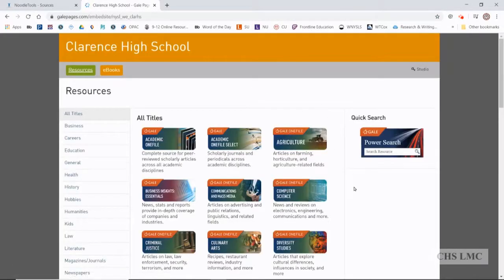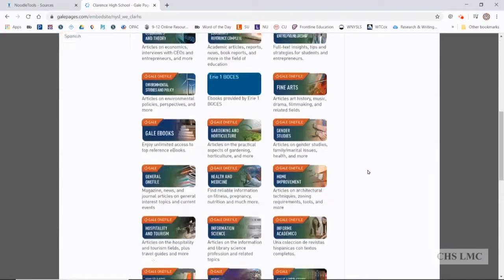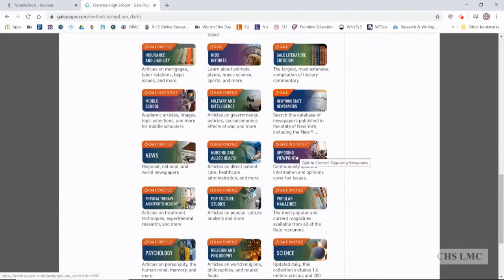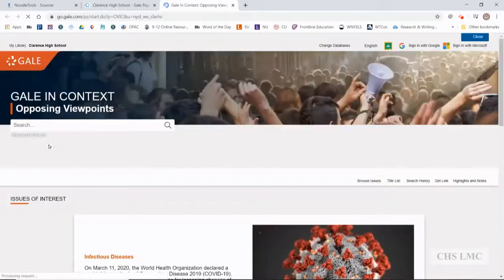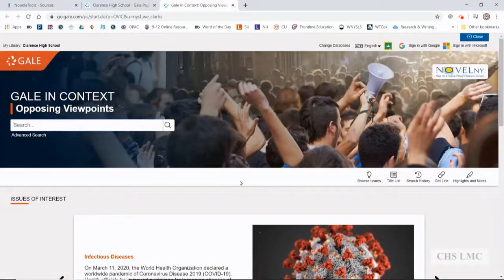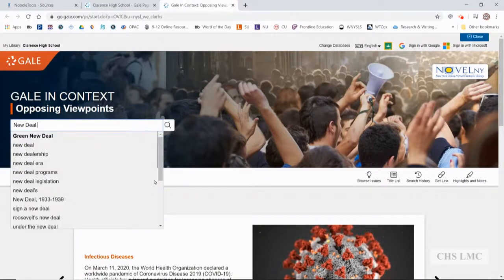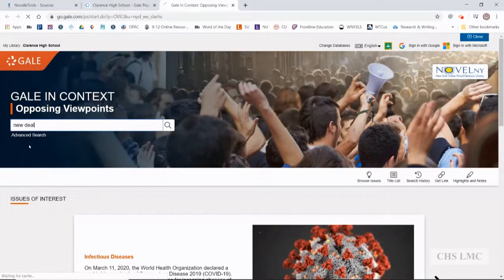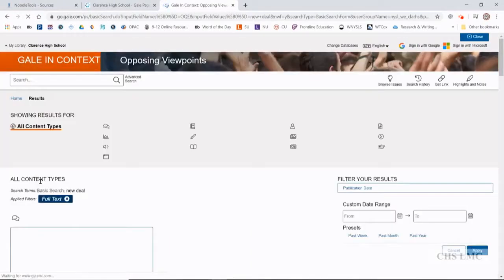This brings us to the GALE homepage, and we'll scroll through and decide what database we're going to use. For this example, we'll choose Opposing Viewpoints. A lot of good research. Students like to use this one for a lot of different research projects. And for our search, we'll continue with Franklin Delano Roosevelt, but maybe we'll search for the New Deal. Not the Green New Deal, but the New Deal.